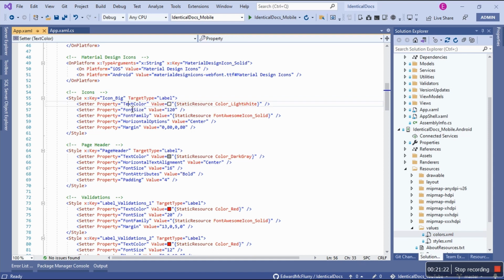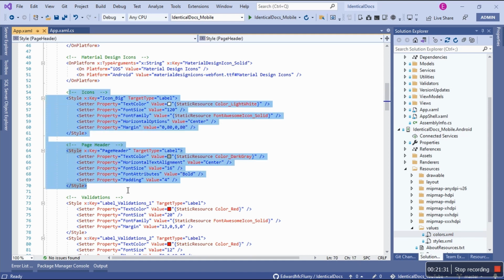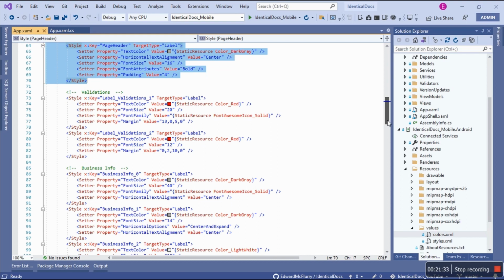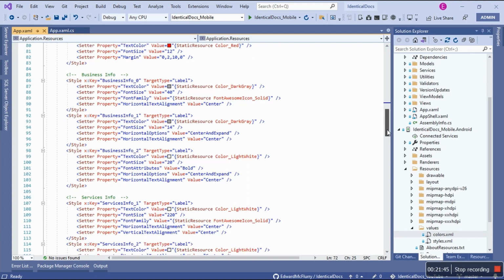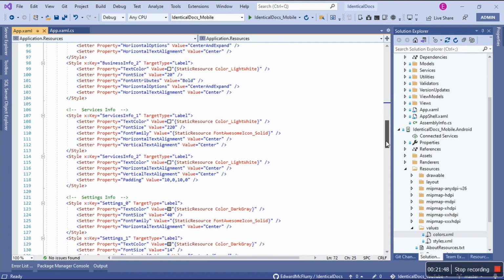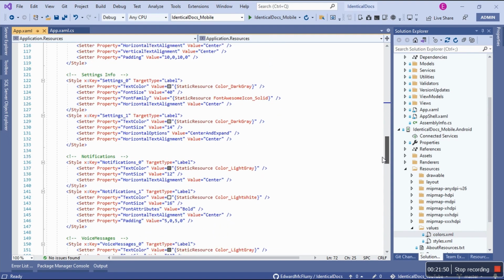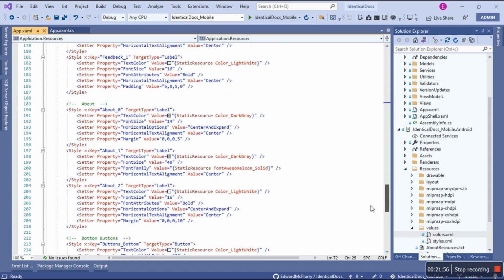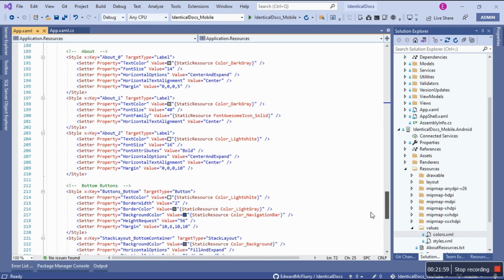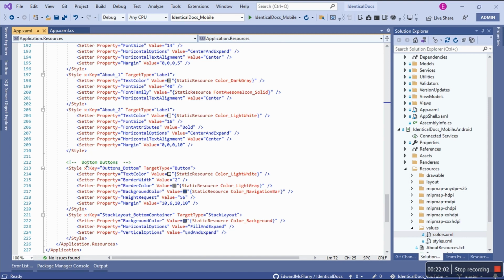I'm trying to reuse the code, because when you see something being duplicated, reuse as much as you can. Here I'm reusing almost everything, and I'll come back and reference this as many times as I can. The validations we'll see at a later stage, but I do have a validation for level 1 and a validation for level 2, with the different sizes and the margins and everything. I have it for the business info page, the savings info page, the settings info page, notifications, voice messages, feedbacks, and the about page.